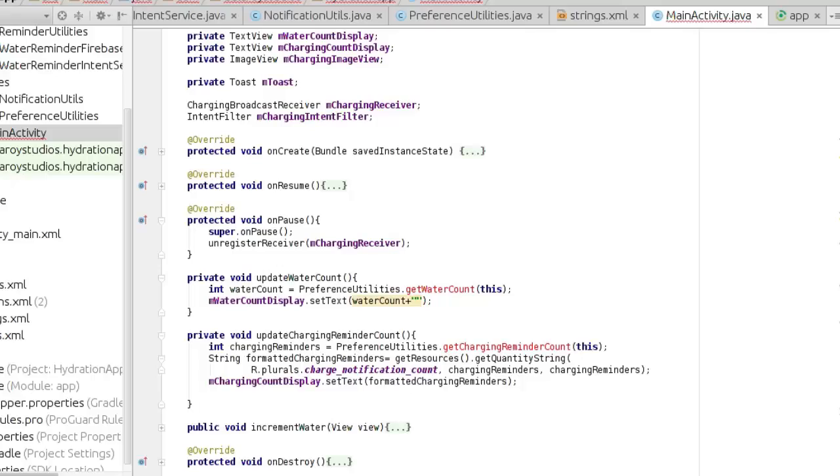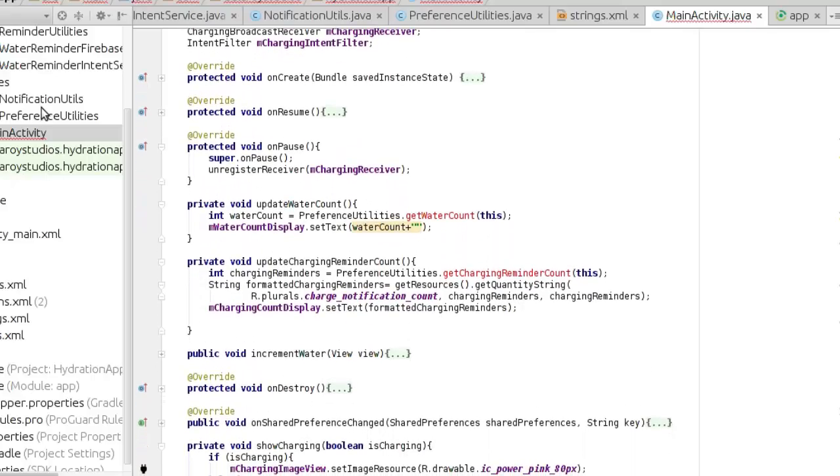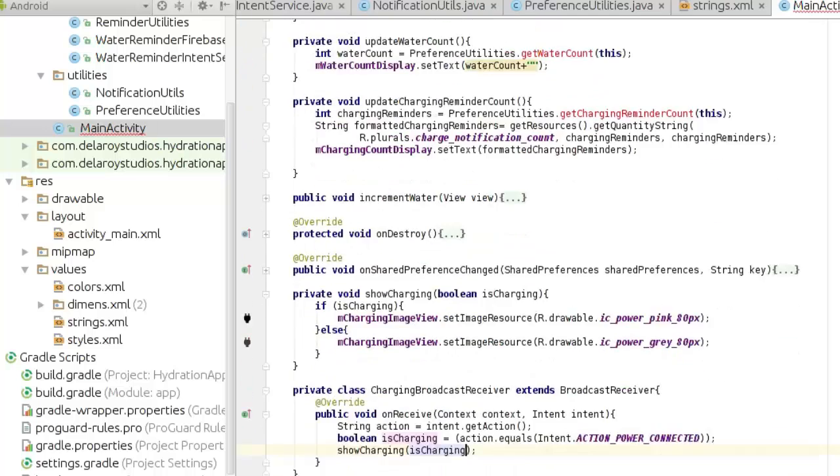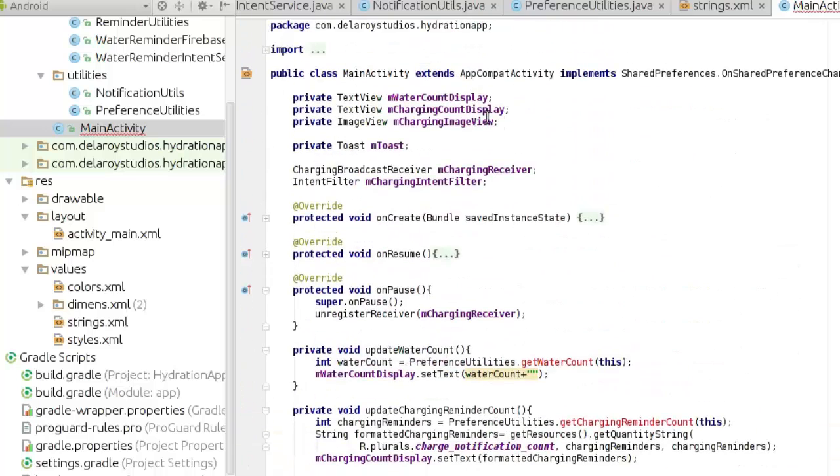So we still have to write some code in the PreferenceUtilities to get the water count and also to get the charging reminder counts. That's the two methods remaining for the main activity to be cleared of errors.